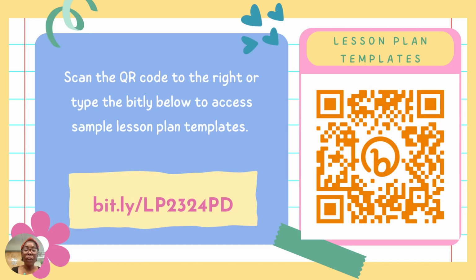Okay, so now what I would like for you all to do is take a moment to scan the QR code or type the bit.ly below so that you can get an idea of some lesson plan templates that you can use when you're creating your lesson plan. I'm going to give you a moment to do that. All right, hopefully you have scanned the QR code or have had a moment to type the bit.ly and you can see the type of lesson plans that we offer.